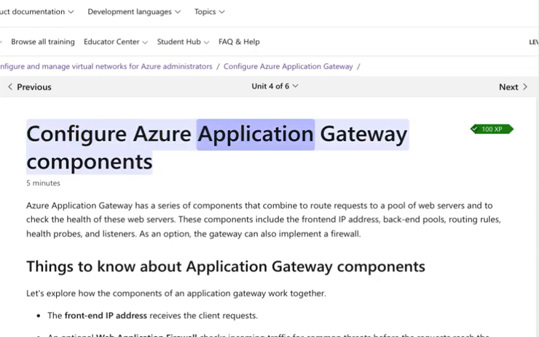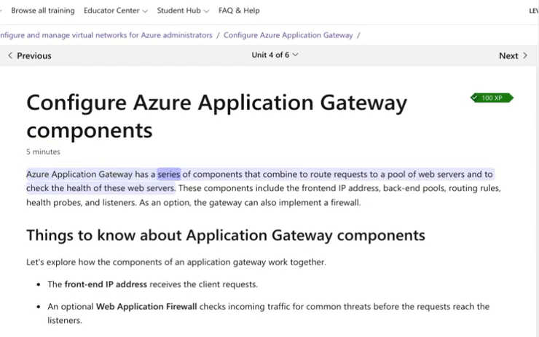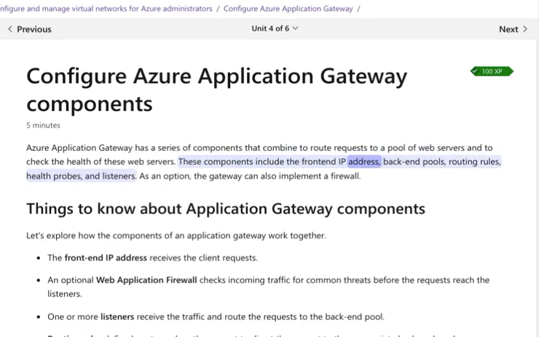Configure Azure Application Gateway components. Completed 100 XP. 5 minutes. Azure Application Gateway has a series of components that combine to route requests to a pool of web servers and to check the health of these web servers. These components include the front-end IP address, back-end pools, routing rules, health probes, and listeners. As an option, the gateway can also implement a firewall.